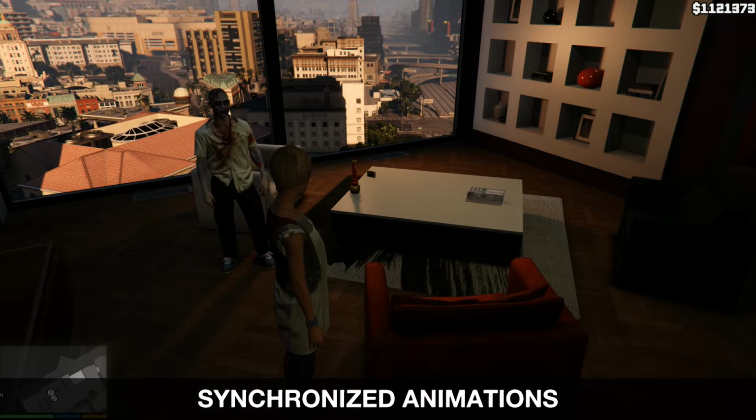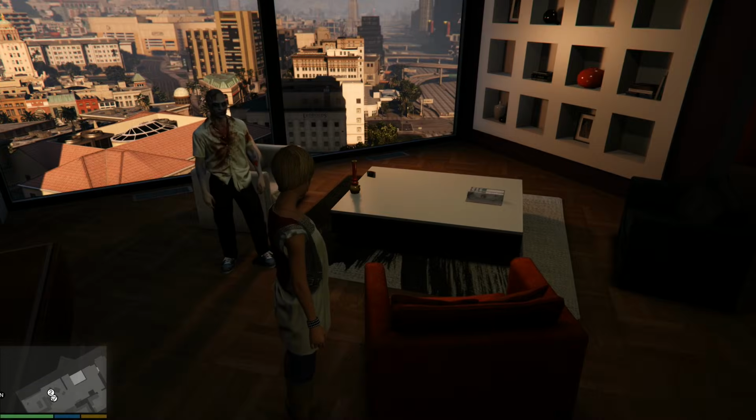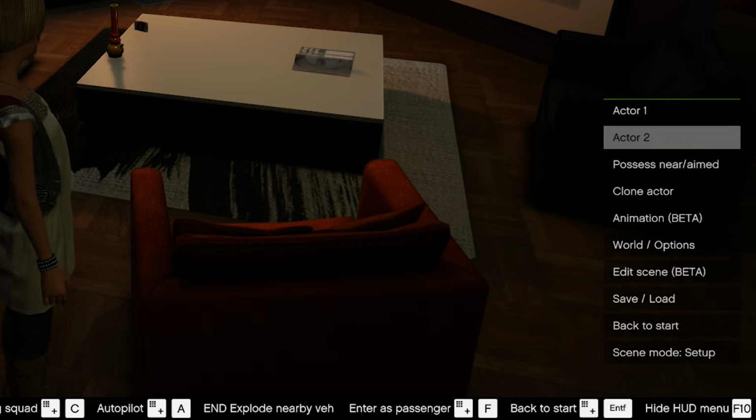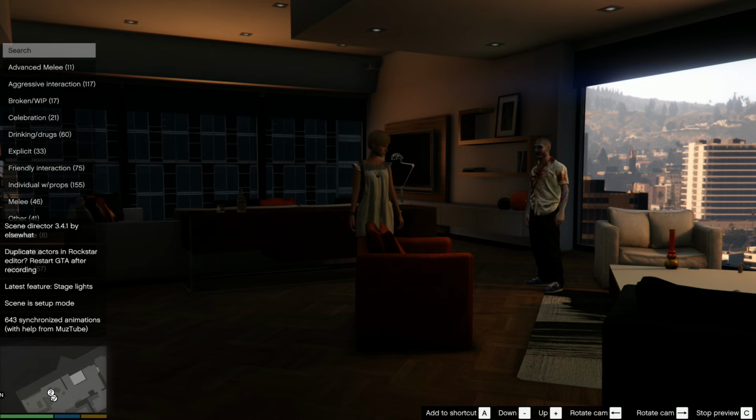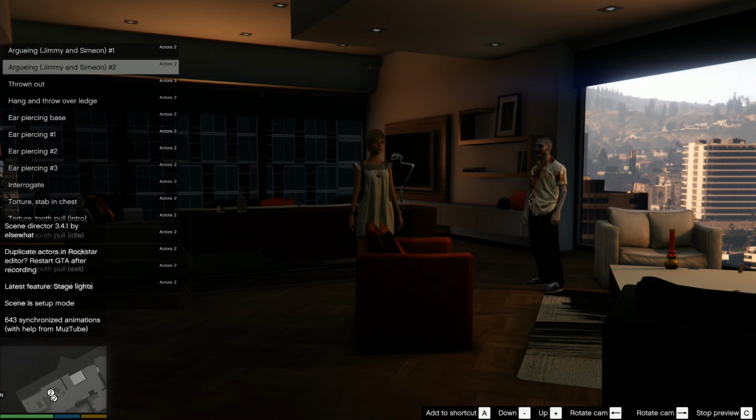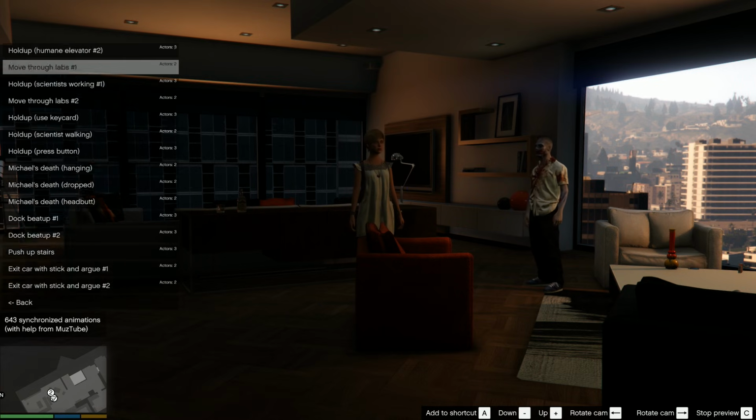Synchronized animations. Scene Director has these amazing synchronized animations that will let you use multiple actors simultaneously. Just go to the tab and preview the animations. You will always see how many actors are involved in the scene. Mostly it's 2 or 3.